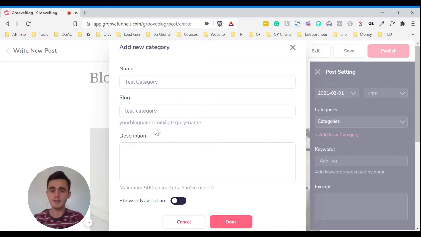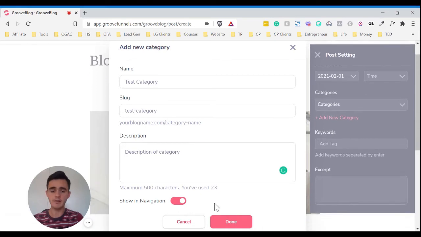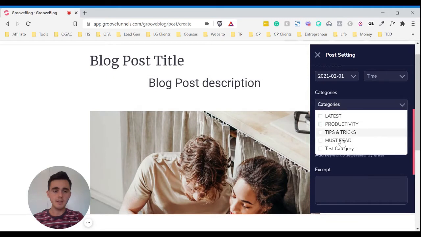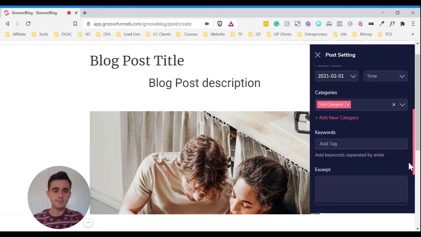There, and this again, it is the same with the slug. This is the description of your category. And this is if you want to show the description in the navigation. Click done there. So we have a new category. Let's add that one to the category.